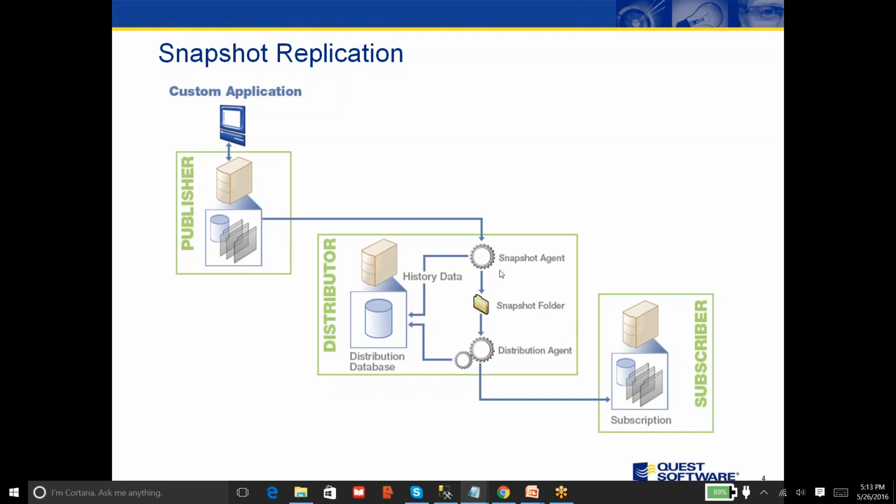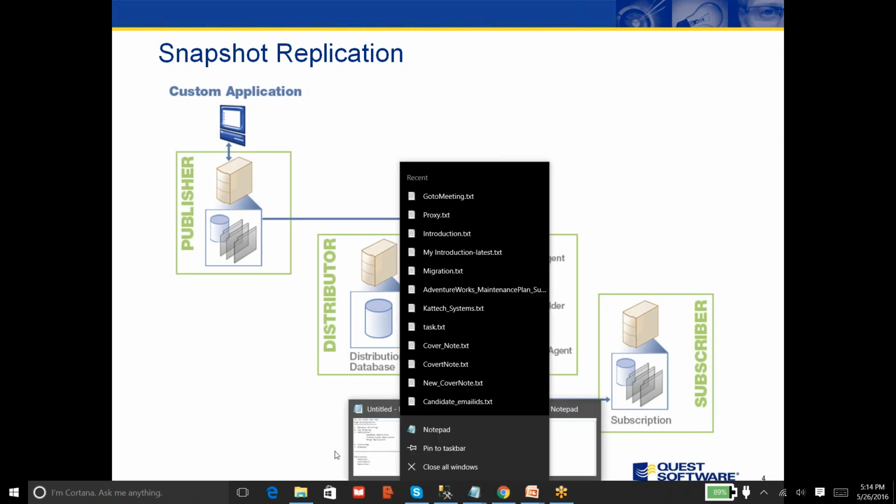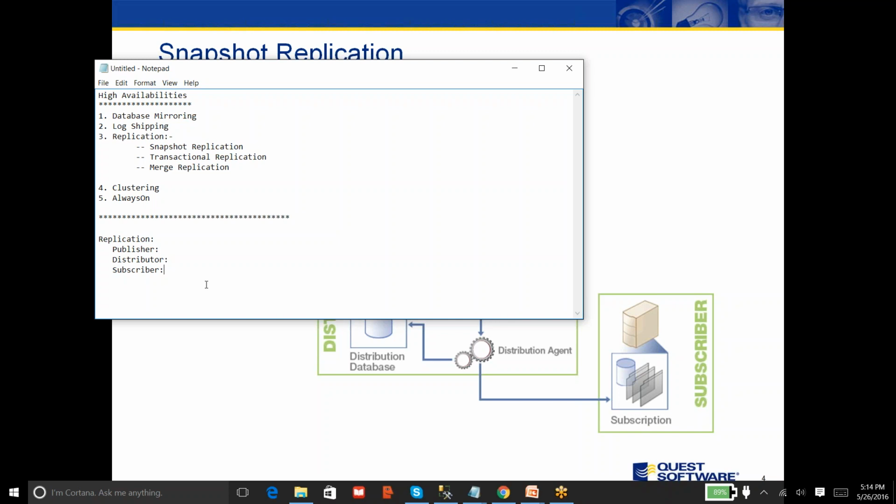So the snapshot agent goes and takes the snapshots of all these tables in the form of files. It generates the scripts, and it also exports the data into flat files, that is .txt or .csv files, and then the distribution agent takes those files and initializes them on the subscriber. So this is the architecture of snapshot replication. Let me show you an example here of how it really works.